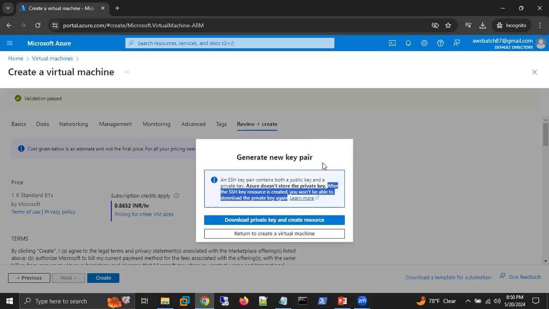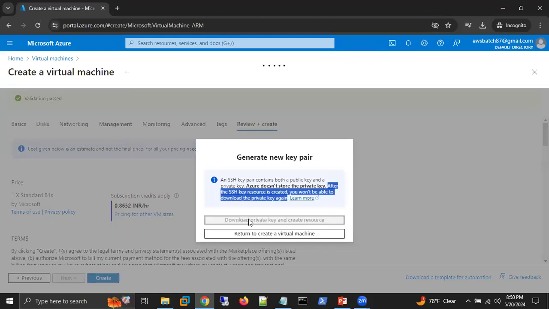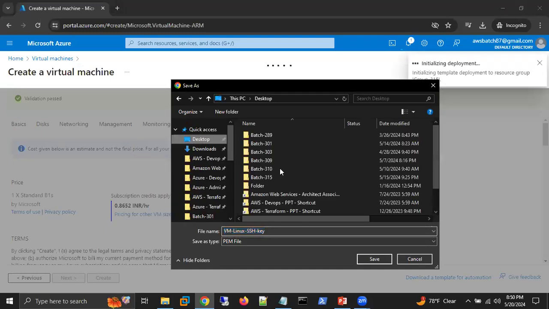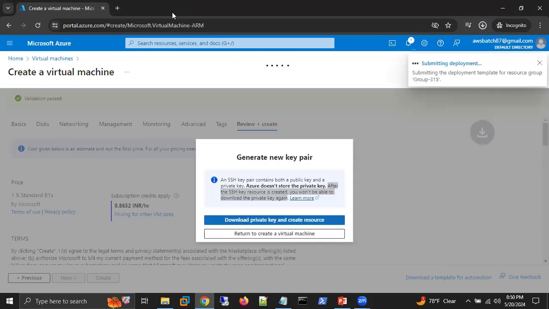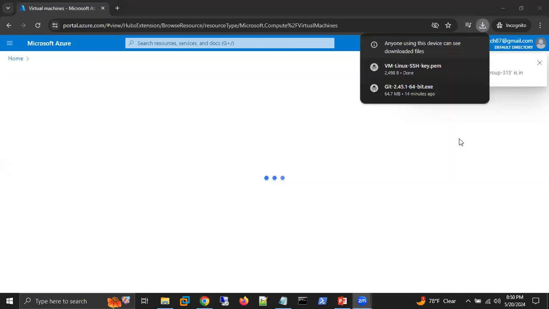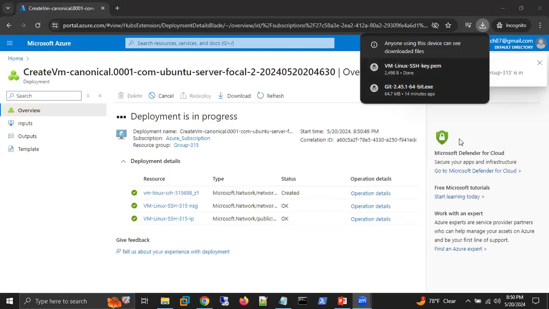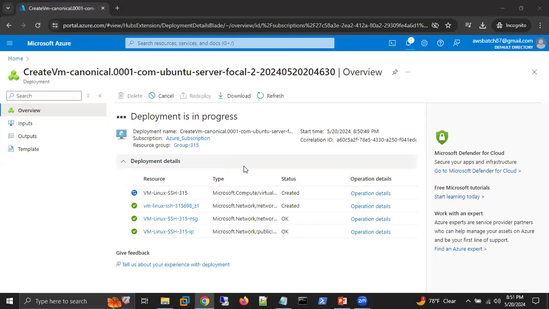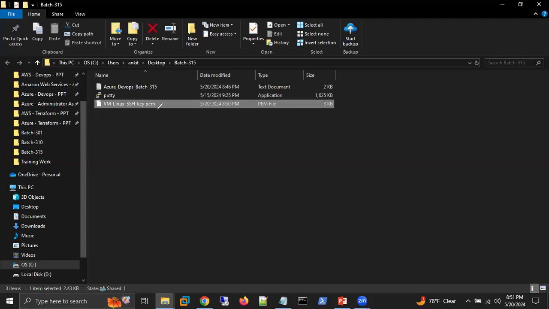So what we need to do now? Just click on download private key and create resource. And save your key wherever we want. Done. So we are able to create our virtual machine with the help of this particular key. And what is the extension of this file? .pem.